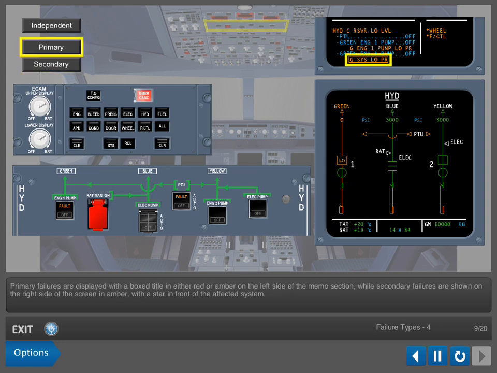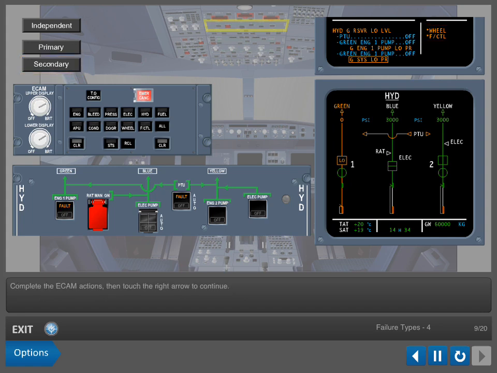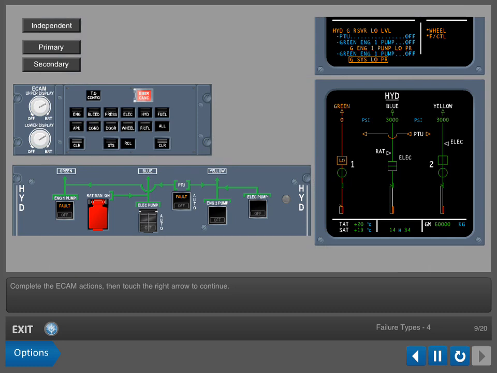Primary failures are displayed with a boxed title in either red or amber on the left side of the memo section, while secondary failures are shown on the right side of the screen in amber, with a star in front of the affected system. Complete the ECAM actions, then touch the right arrow to continue.